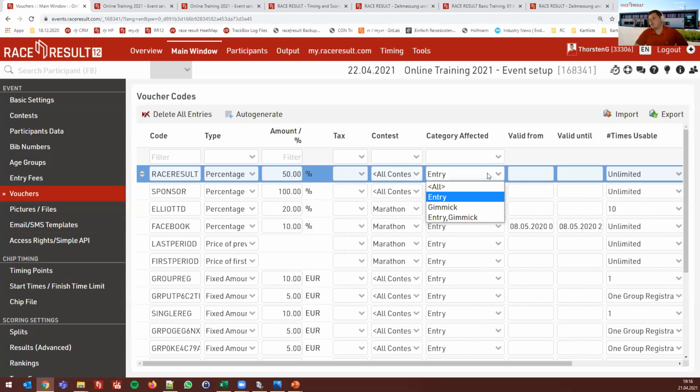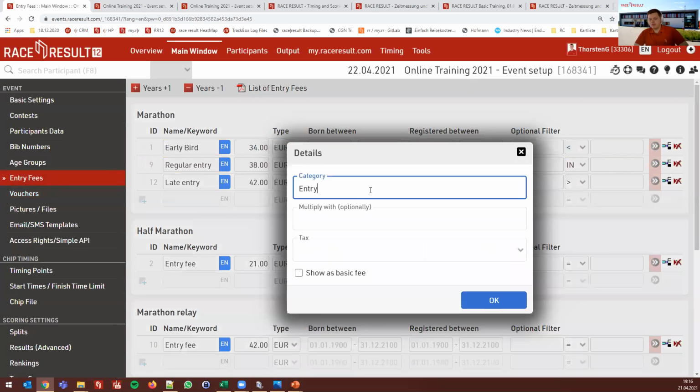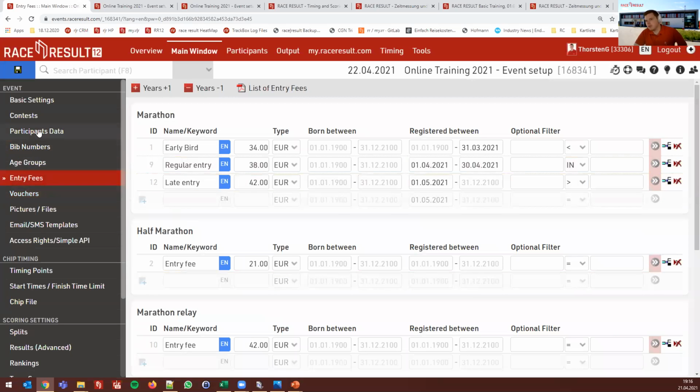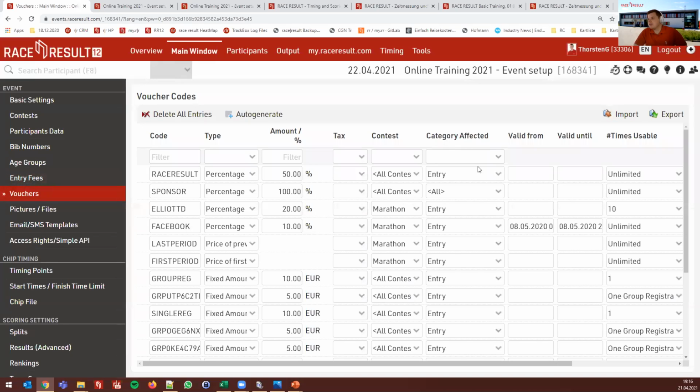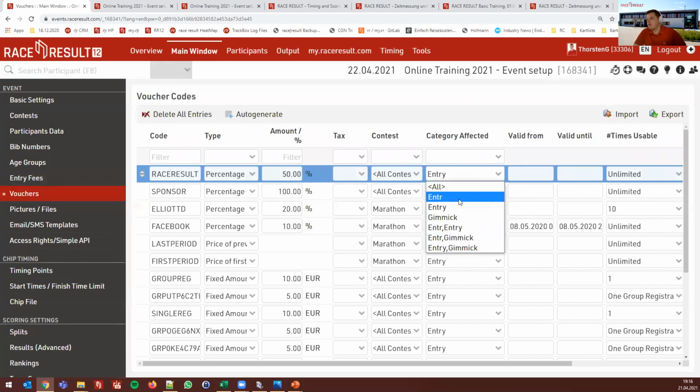And now we have the categories affected. So I told you we have the category entry, we have the category gimmick, and we can also have entry and gimmick. Why do we have entry and gimmick? It's the same as all. Let's quickly change it and say, okay, assume we have a third category. Now I can have either of the three categories, but I can also have either combination of two of those three categories or have all. So that works with up to 3 different categories that you can have in different combinations.